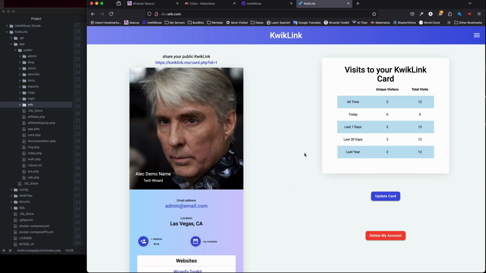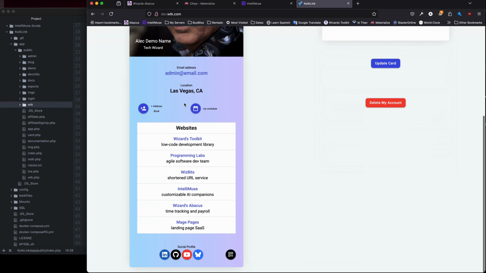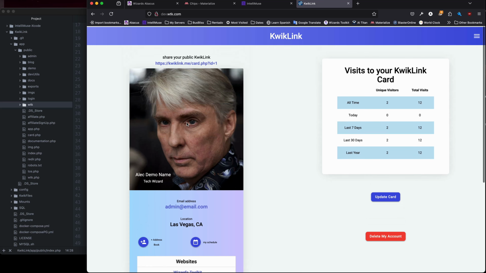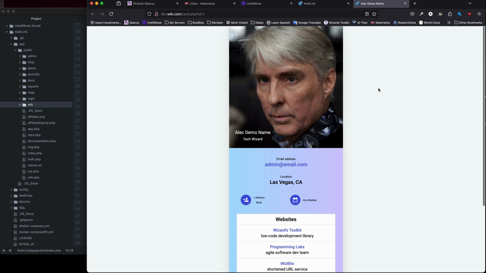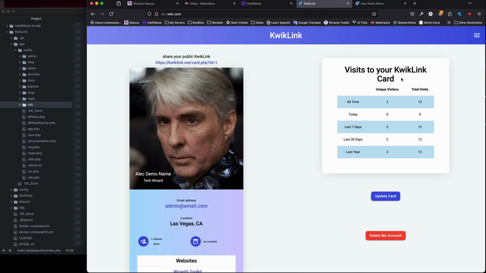From the login page, it takes you to the dashboard, and the dashboard shows you a preview of what your card's going to look like. And it has the share your link. If you click it, it opens up in a new tab, and there it shows it to you. And here it shows you your visits. And here you can update the card.